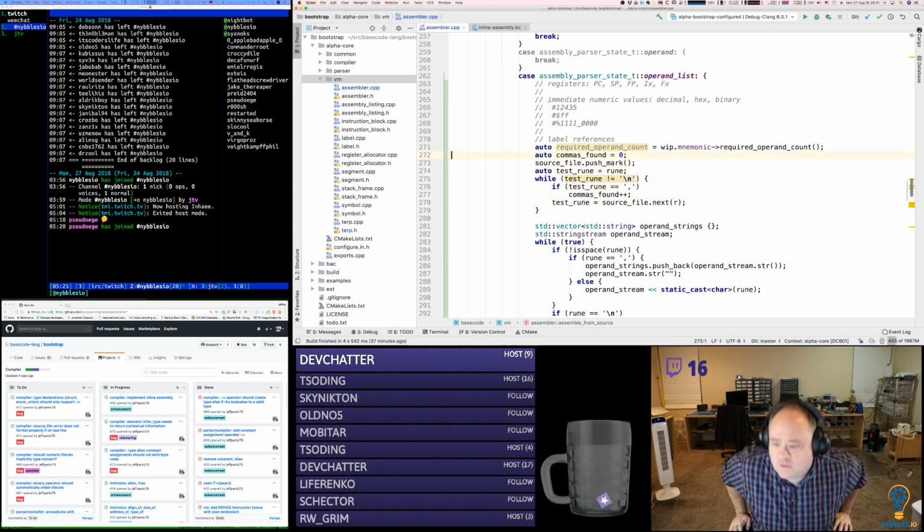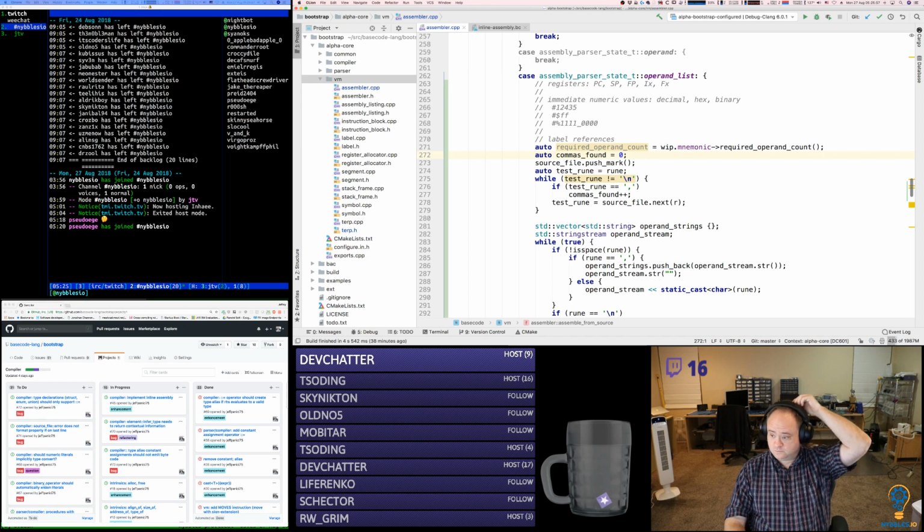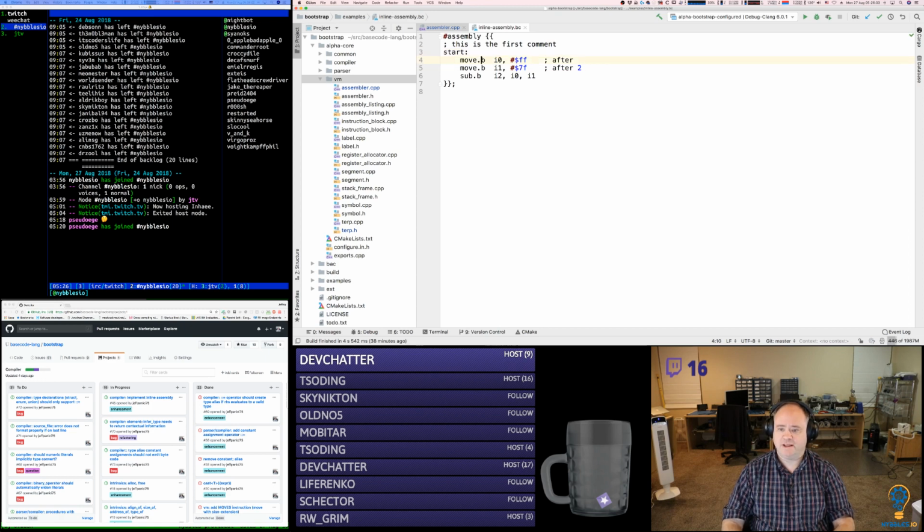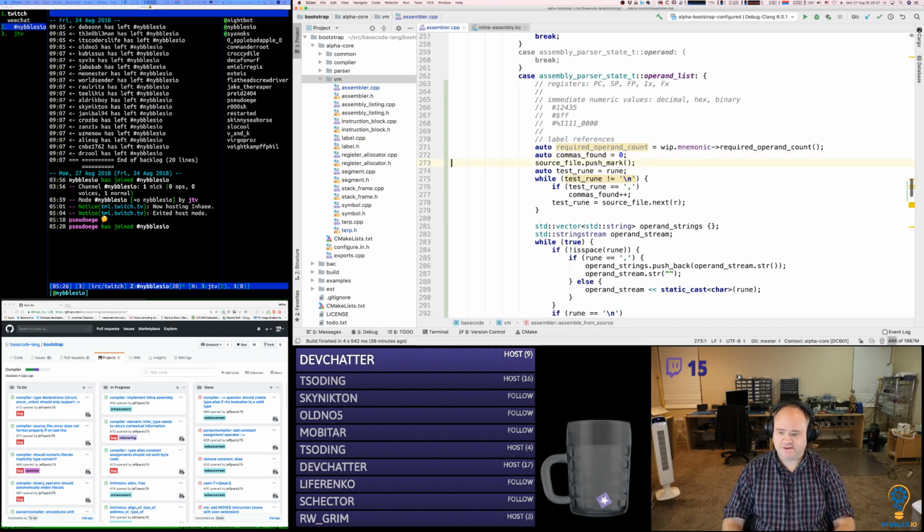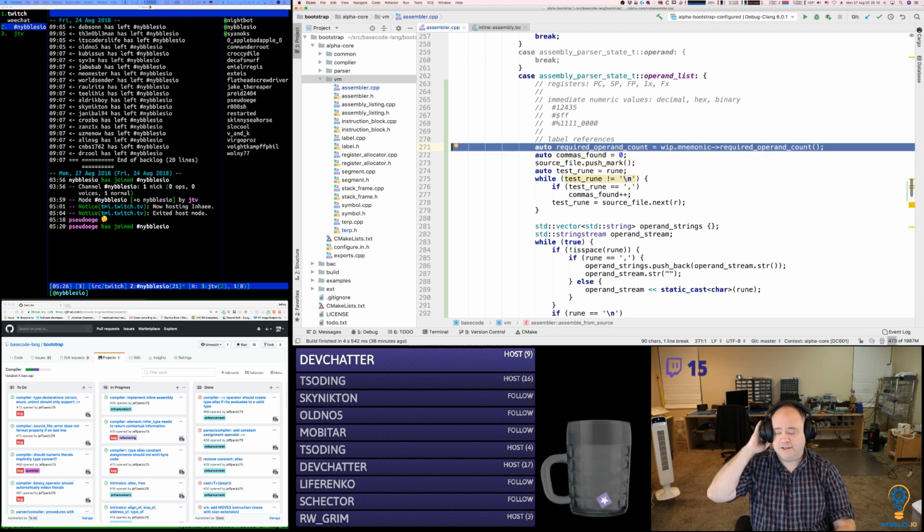Because we need to know where to stop. And without looking ahead, that's going to be hard to do, especially since we want to be able to switch back to a mode where we can capture these comments. So we know how many we need minimally.